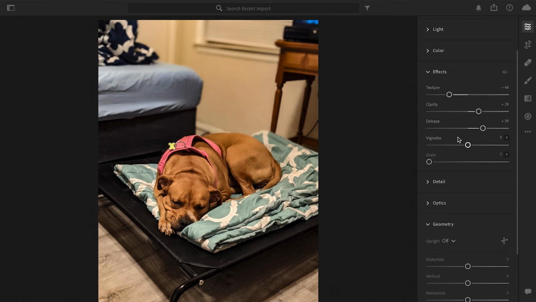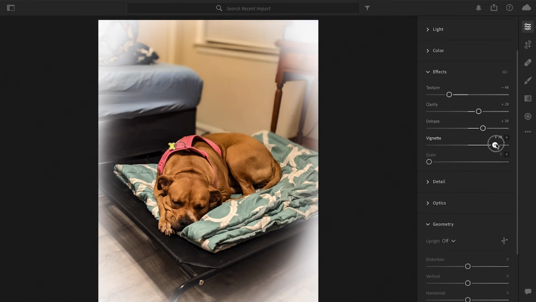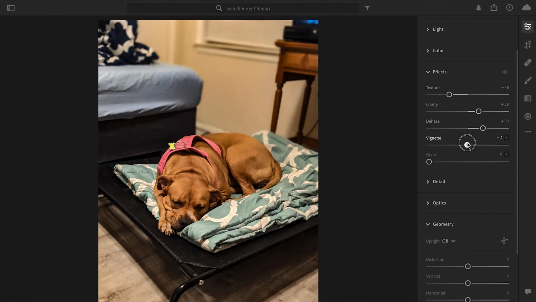After dehaze, we have vignette, that is widely used while editing pictures. It makes the outer edge of the picture lighter or darker. That gives a classic look in the picture. Moving towards the right gives the outer edge a lighter look, like it's in a dream or something that you can portray. Whereas moving towards the left gives you a darker edge.